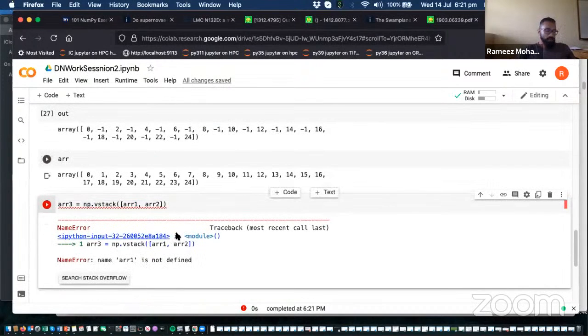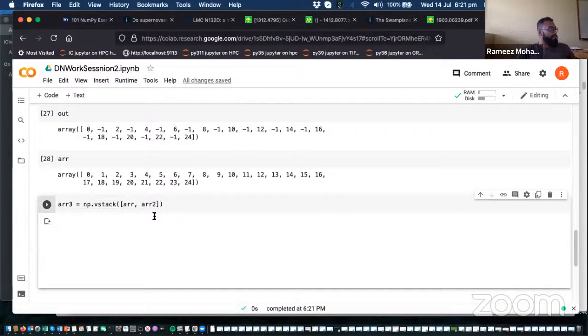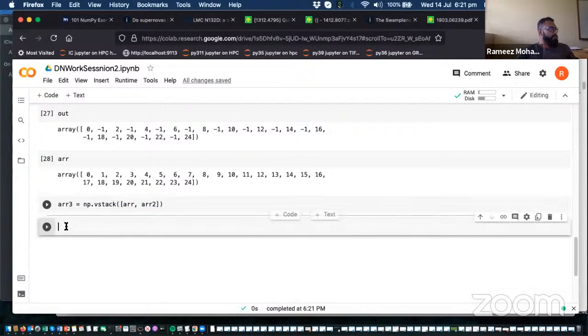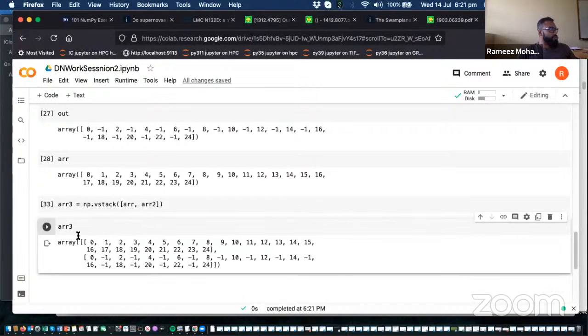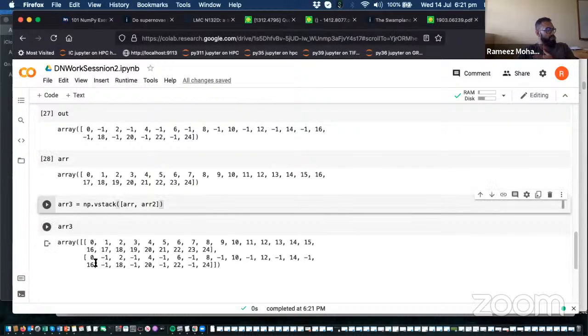I did not declare R1, so it should be. Let us examine what we will get here by printing this out. You'll notice that you get a two-dimensional array in which your first row is your first array, and your second row is your second array.